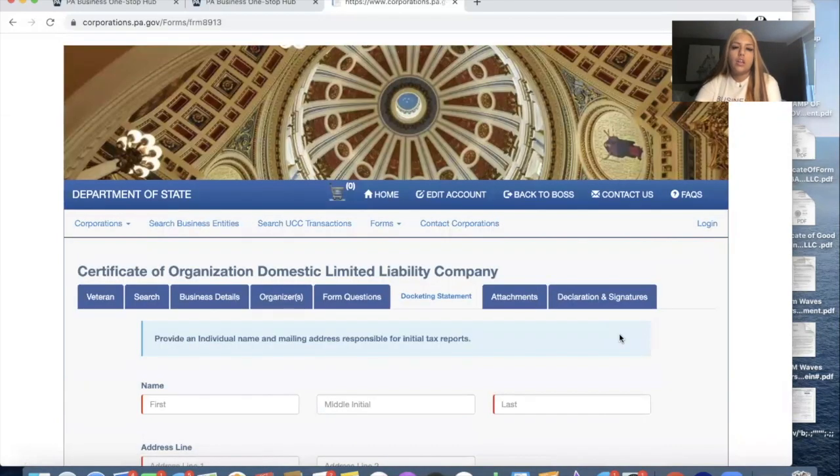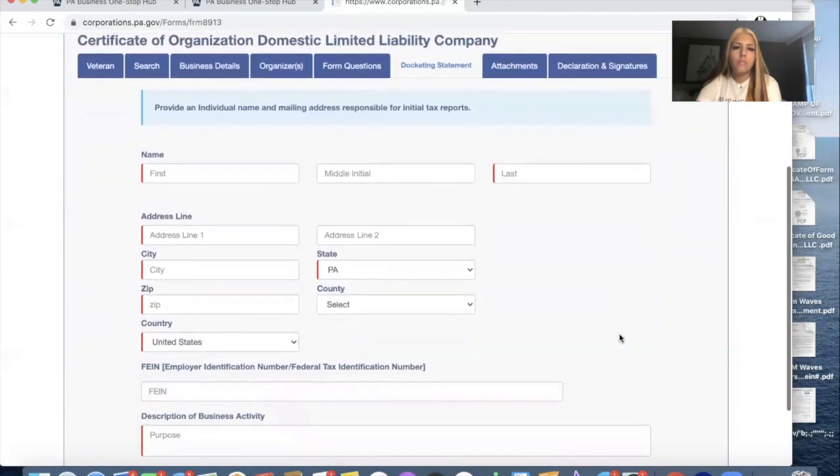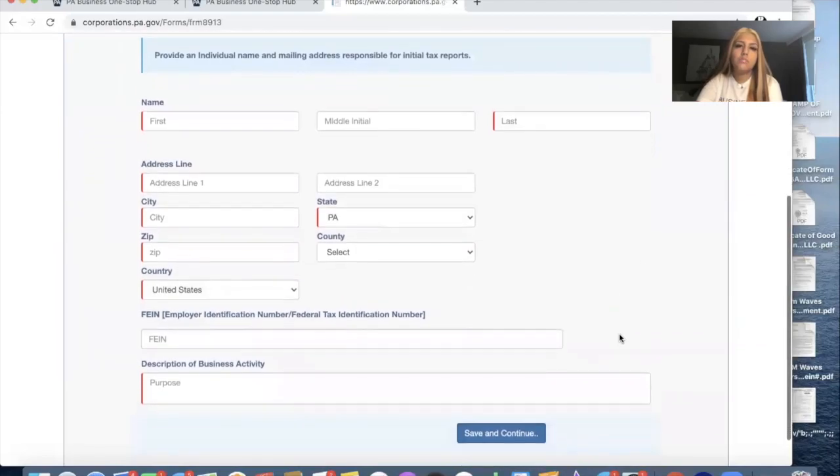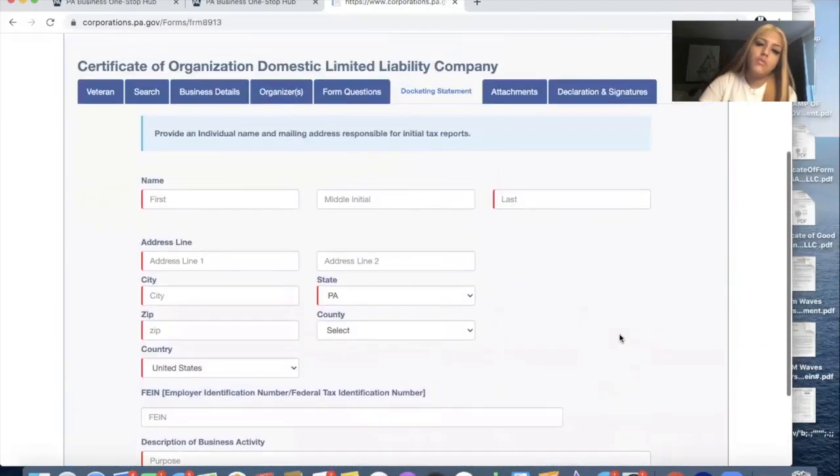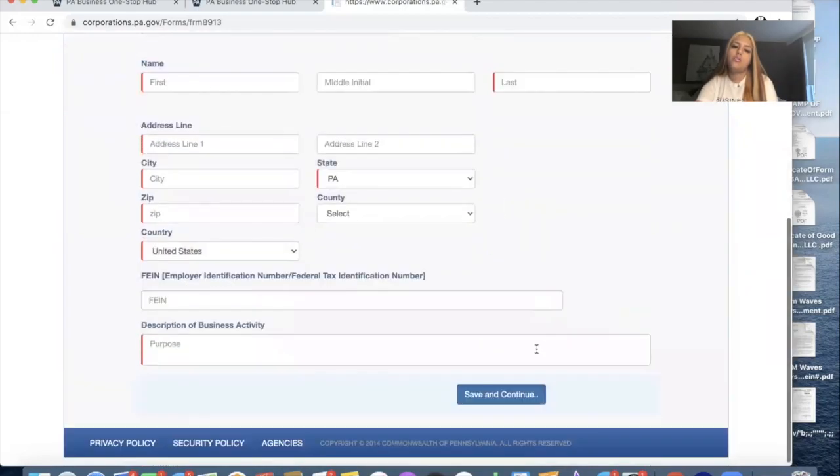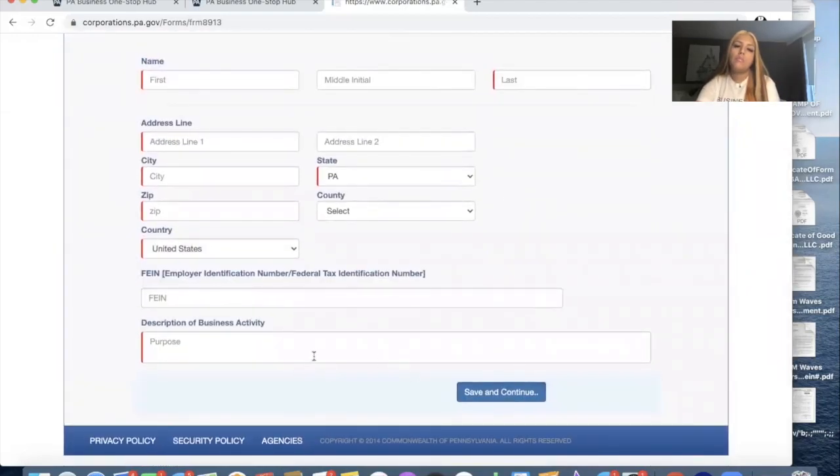It's loading. Now here, provide an individual name and mailing address responsible for initial tax purposes. So right here, you're just gonna put your name, your address, and then you're gonna describe what type of business you have. And all the time I put business consulting. Not all the time, just depending on the business, but for business credit and stuff like that, I put business consulting. And then you just fill out your address and your name.